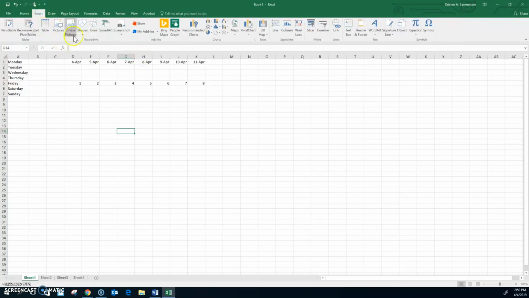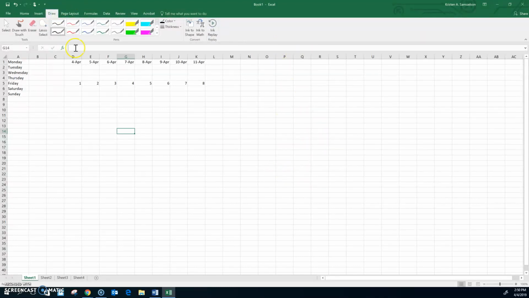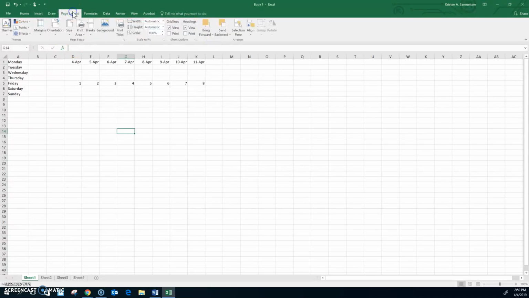Under the Insert command, you have, again, pictures, shapes, etc. But one of the big features of Excel is being able to put in charts and graphs based on the data that you have collected. Here we have a draw. You have Page Layout, which allows you to change the margins, the orientation, the size, and the print area.